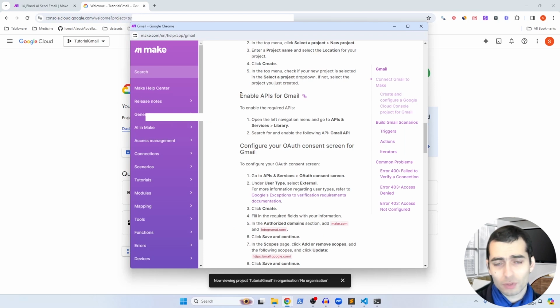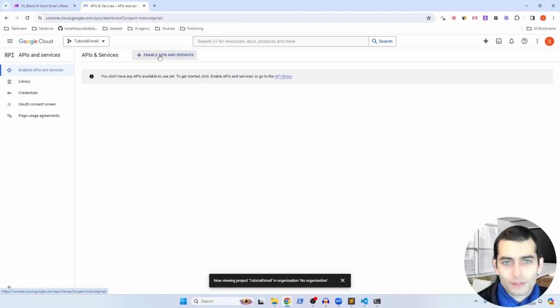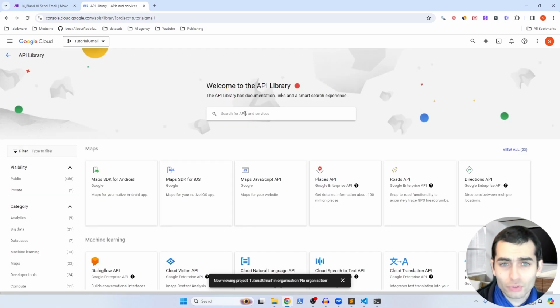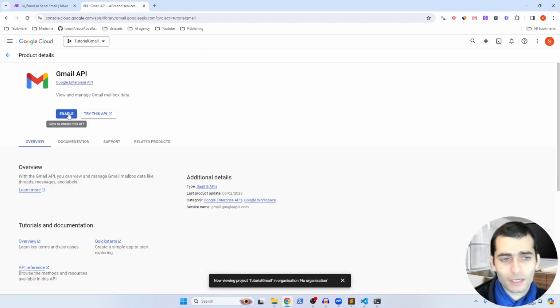The next step that we see here is to enable APIs for Gmail. So in order to do that, you just click on APIs and services. Then you click on enable APIs and services again. Then here you just search for Gmail. You should find those two. Just click on this one and then click on enable.